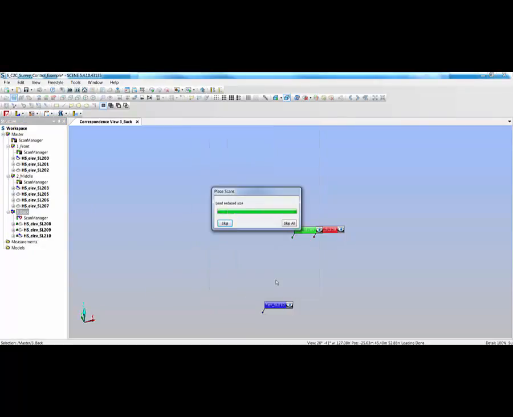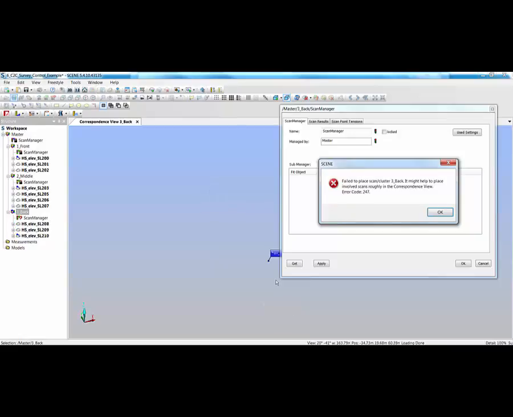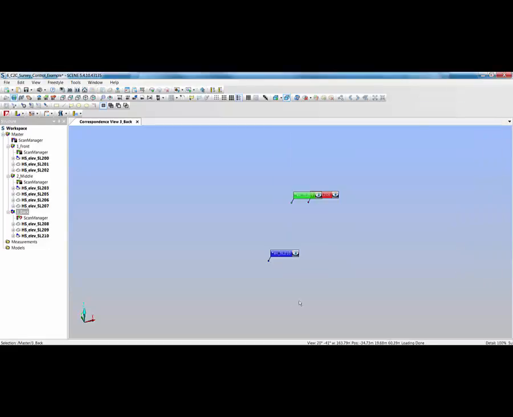If I choose Update, it's not necessarily going to update the registration because the transformation of the 3 scans is now so wildly different. So all I do is run the registration again. So here you can see, as predicted, the registration has failed. So I click OK and click OK.